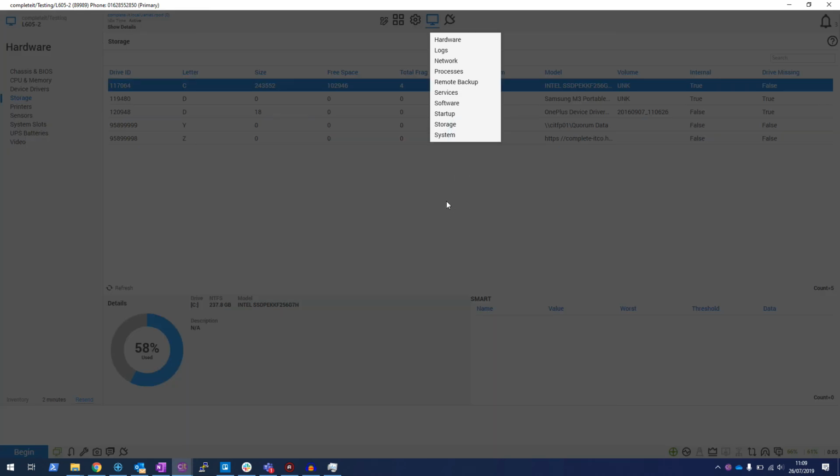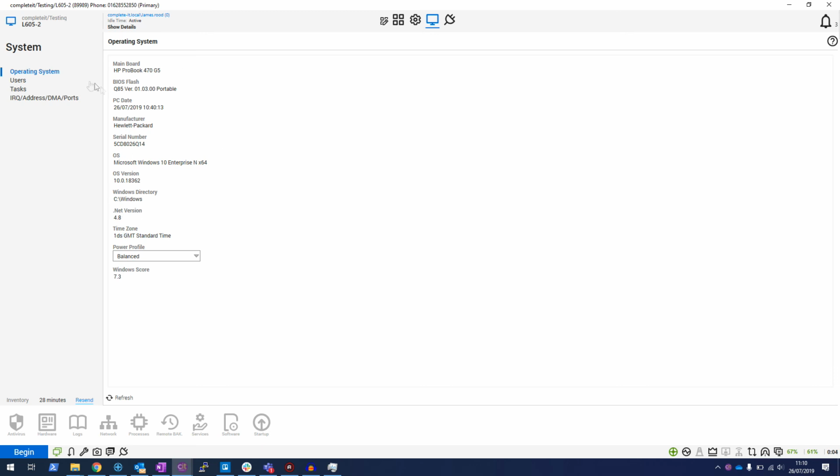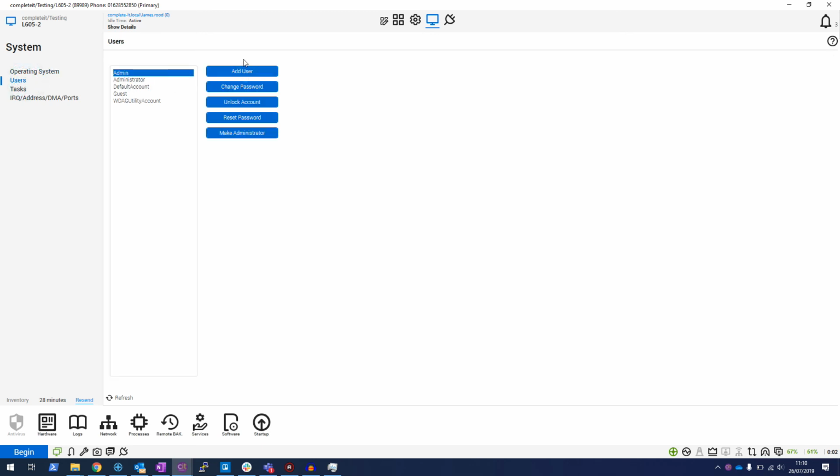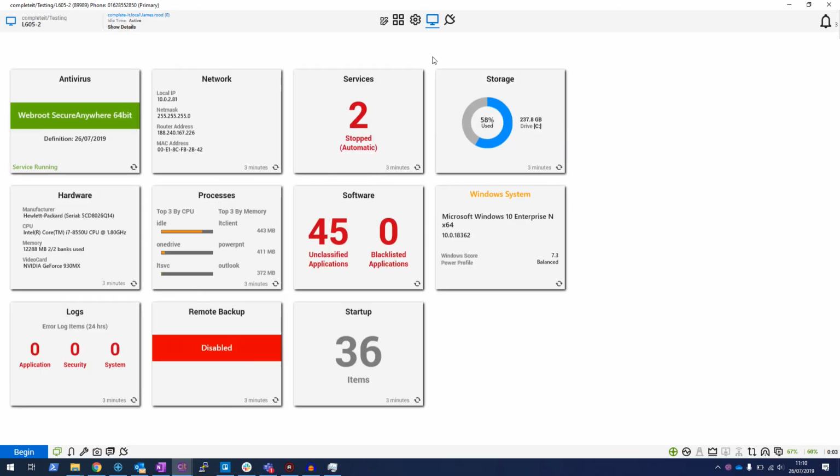And system, much like the system menu in the Web Control Center, you can see some information about the operating system. You can see local users and add users, unlock accounts, reset passwords, make admins, and scheduled tasks as well, you can see from here. So that was a deep dive of the screen menu.